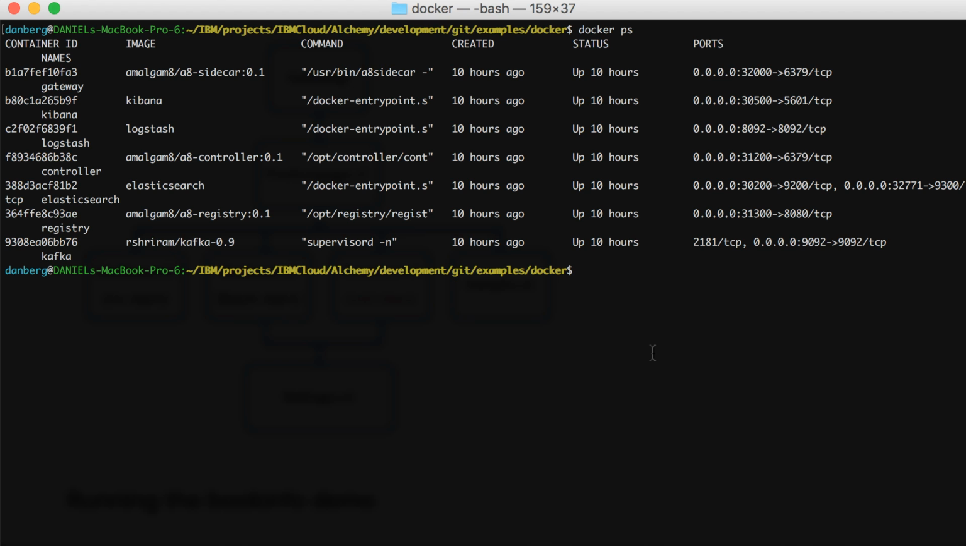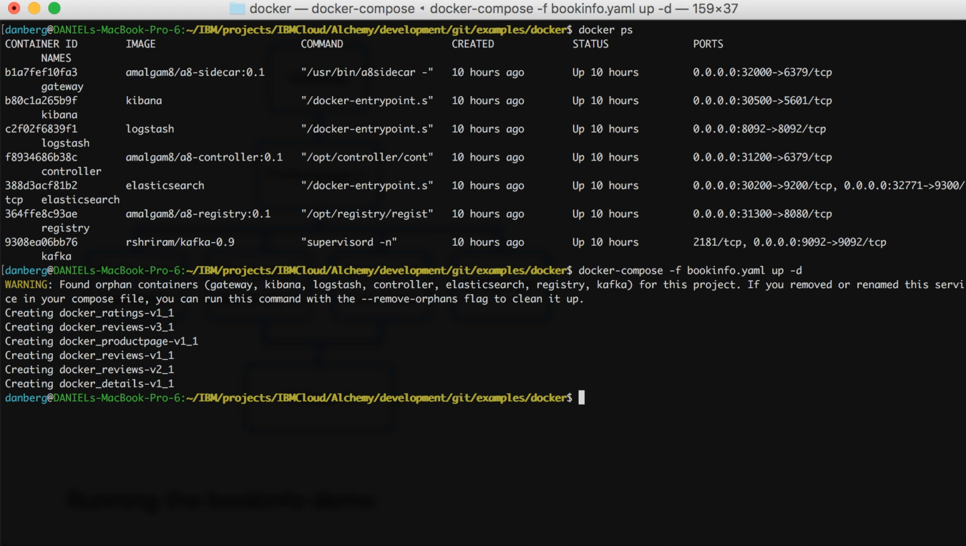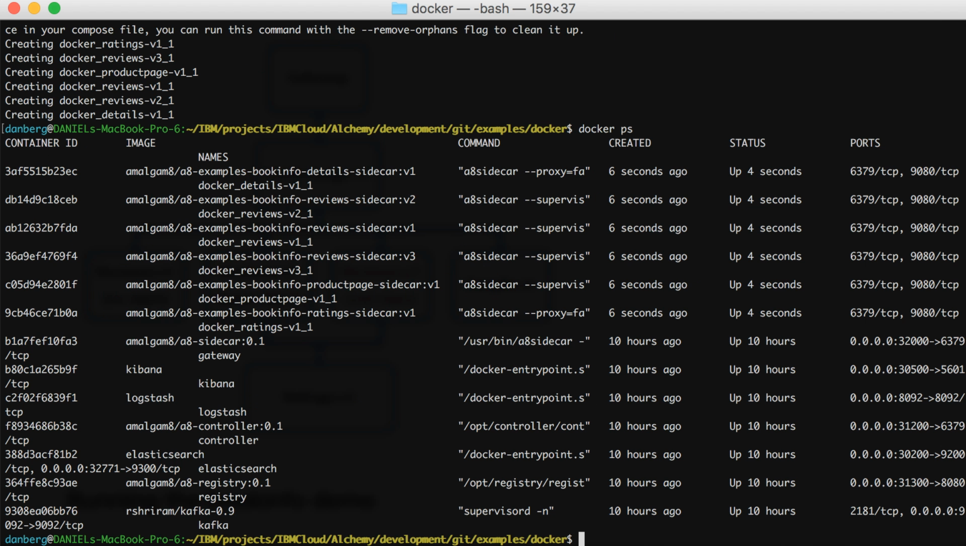In this case, the book info. The example uses Docker Compose. So we're going to do a docker-compose with the book info YAML, which is our compose file, and we're just going to do an up with -d. What this is doing is starting up the example. We can do a docker ps, and we can see that it is up and running now with the various instances: details v1, the reviews v1, v2 and v3. So we have all the instances up and running.